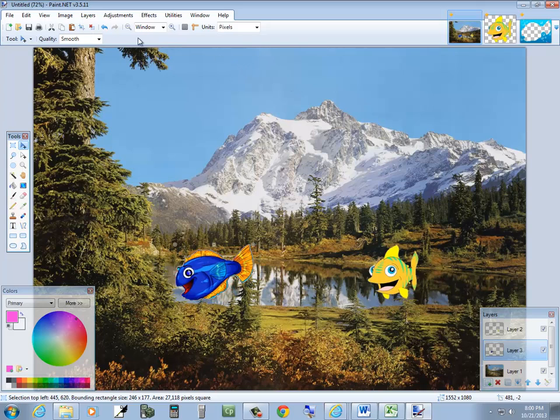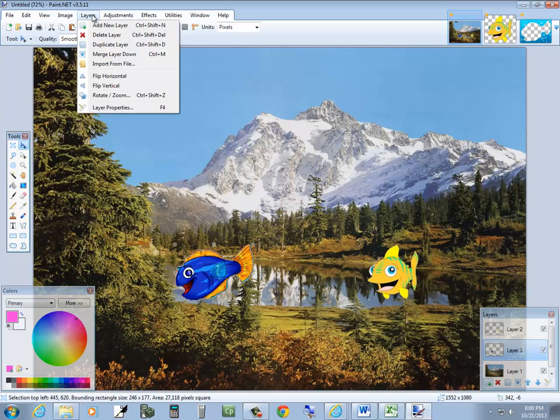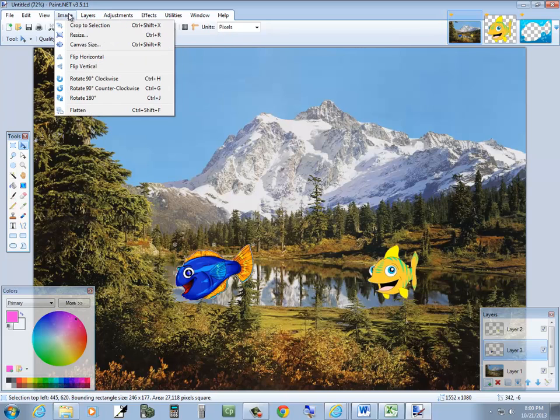I like that. Now, before you can really do much with this image, like if you wanted to save this and put it in your document, there's a flatten somewhere. Where is it at? Image, flatten. So you choose this, and it flattens all those layers, so you can't work with them anymore.